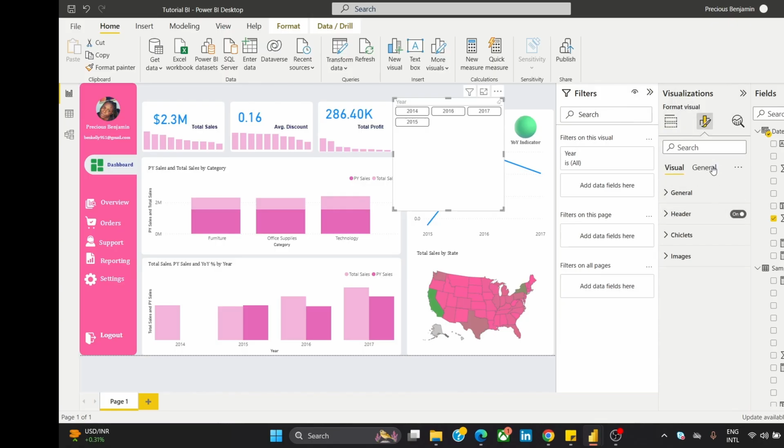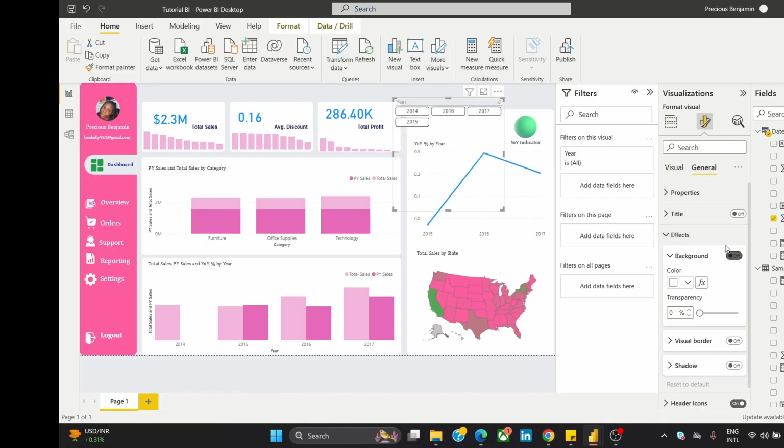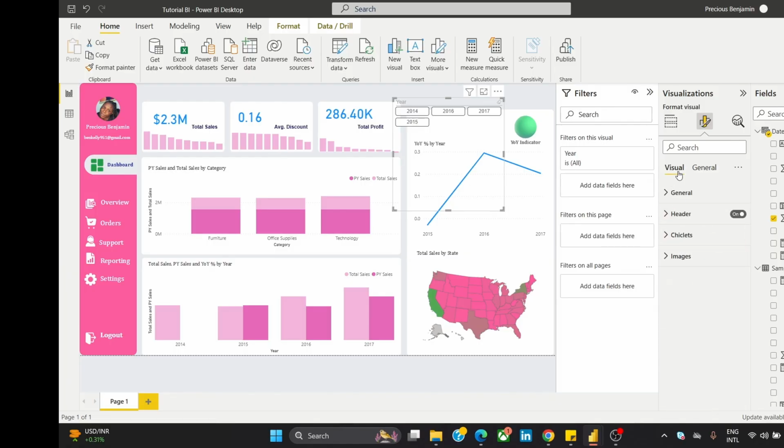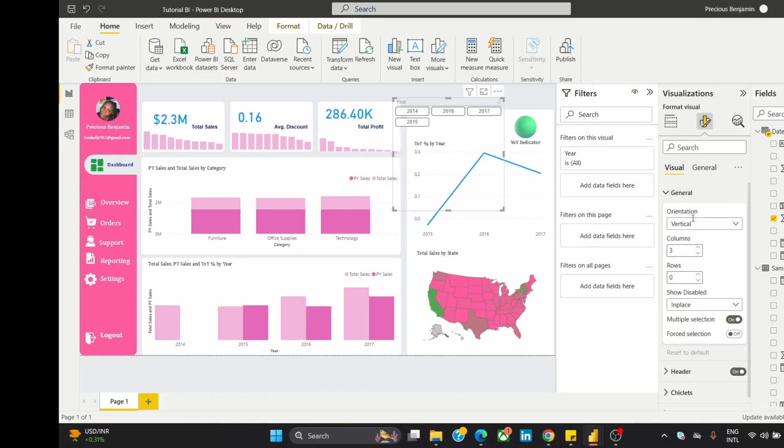Then the first thing I want us to do is go over to general and turn off background. Now we have successfully turned off background, right? Now the next thing I want us to do is go over to visual, and let's go over to general, and let's make this 4. Now the next thing we have to do is we can simply go ahead and make this smaller, right?